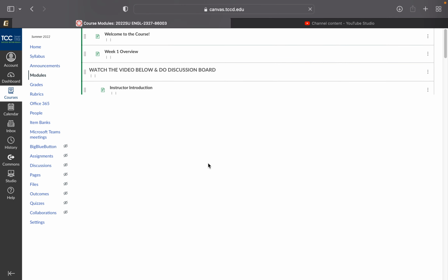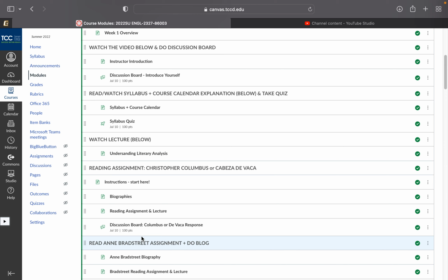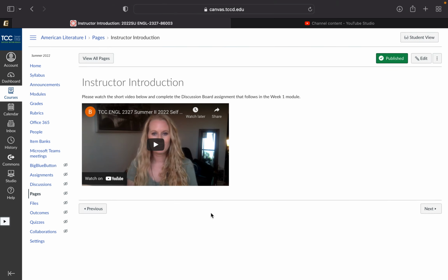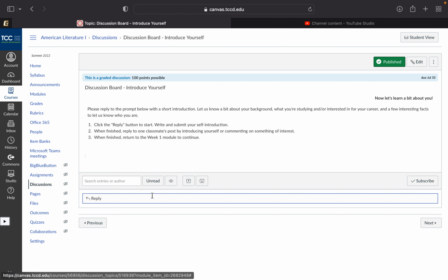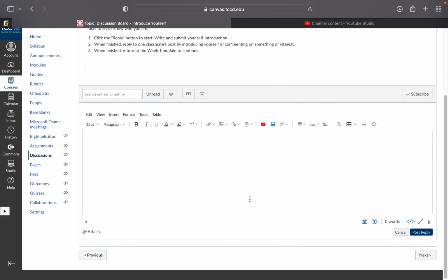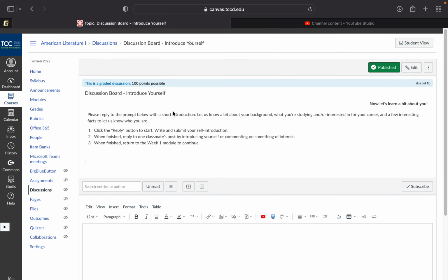Anything that is information, you're going to click in on this little paper icon. You'll see a video of me to introduce myself, and then you're going to continue on with the assignment, which is a discussion board. So you're going to click reply, and you'll just reply to the prompt here, and then click post reply. That's all you have to do.